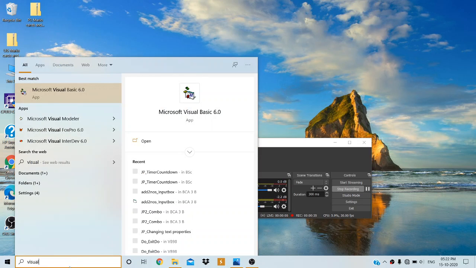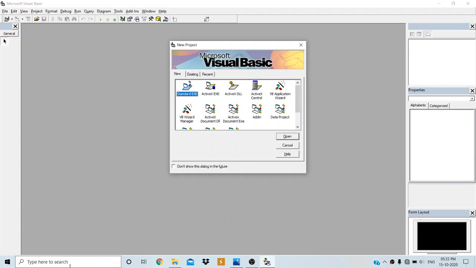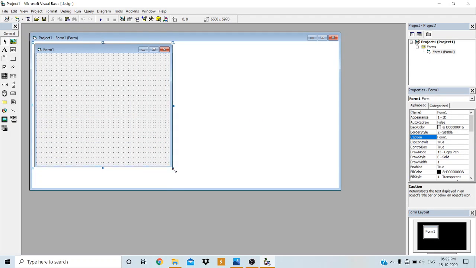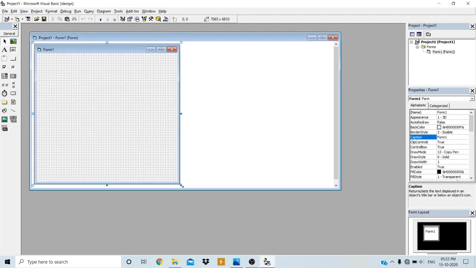Visual Basic. Select Standard EXE project. Click open. Now set the form size according to the application. Next, here I want to demonstrate the usage of timer control.